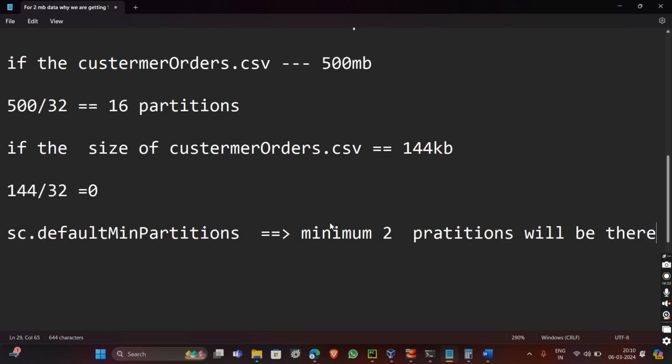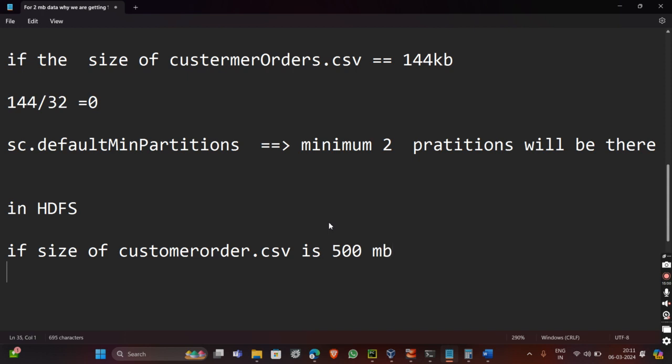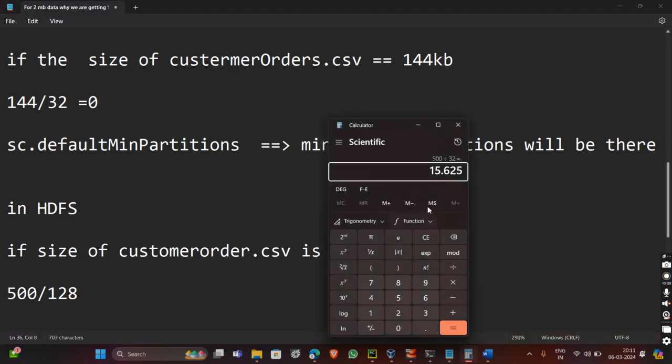Now if you are working in HDFS, if the size of customerOrders.csv is 500 MB, then how many partitions will we get? 500 divided by 128. We do this.